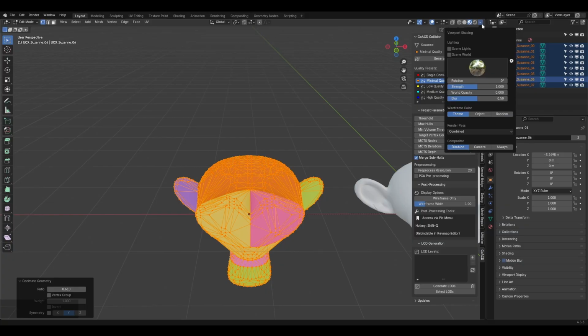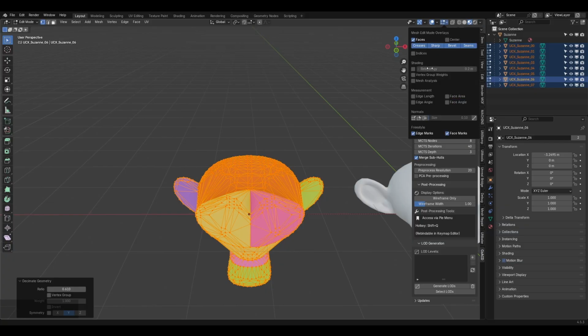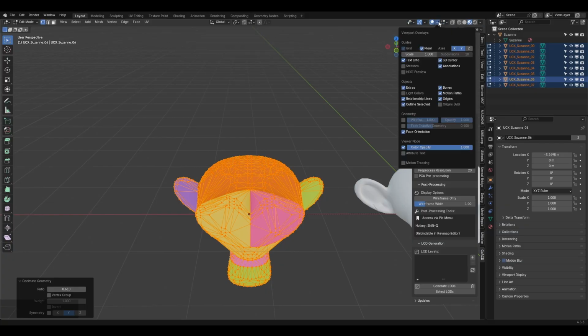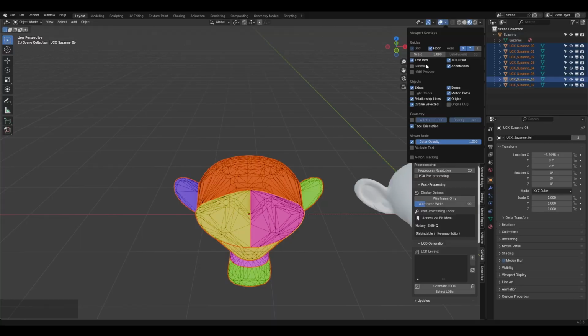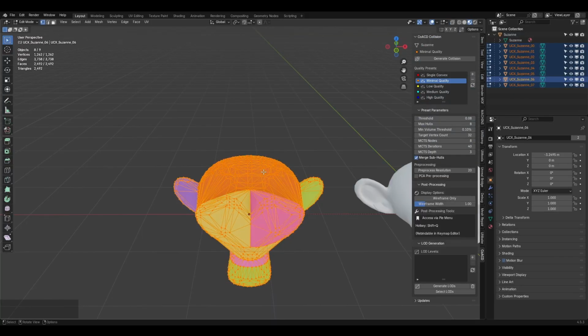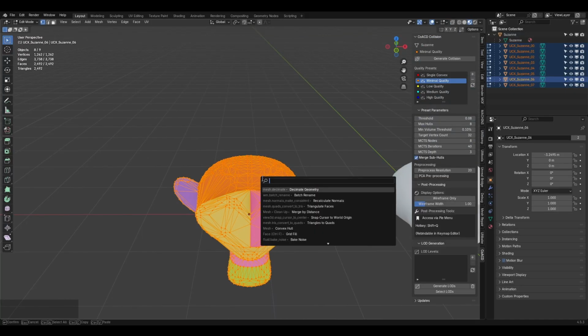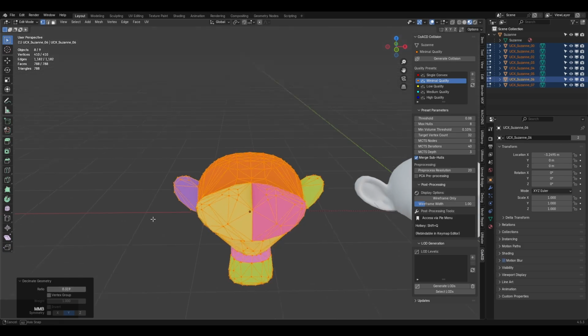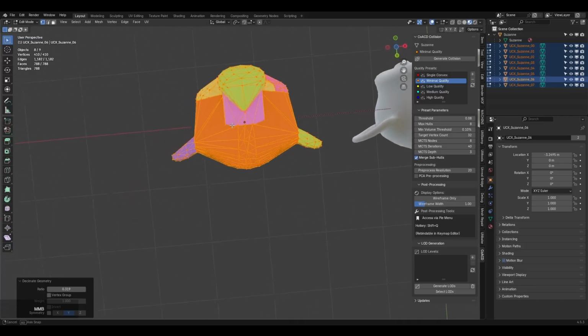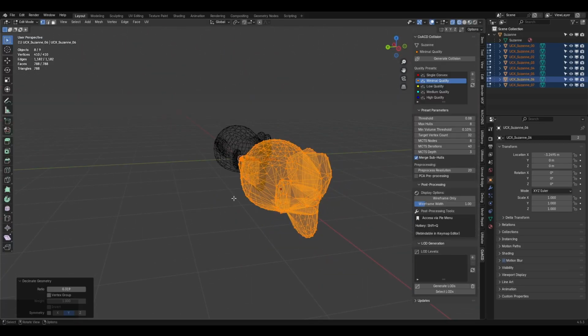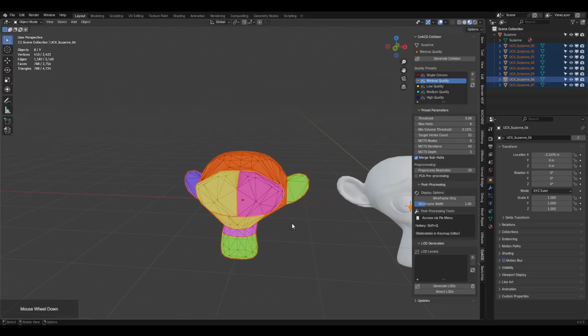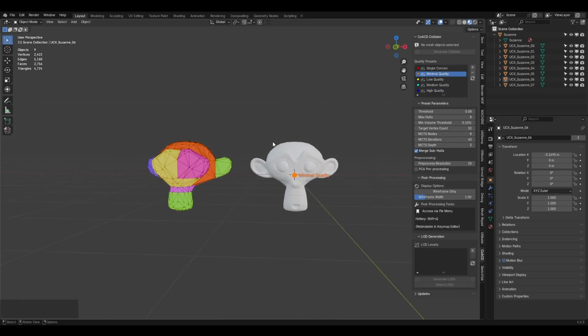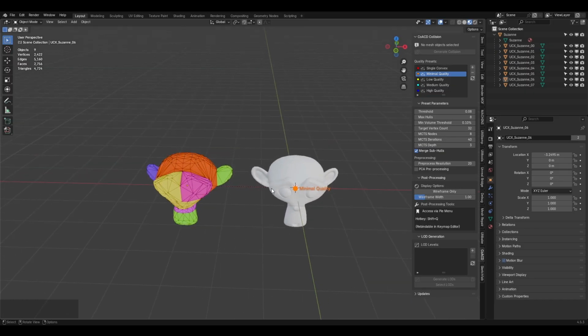If we go to, let's see, where is it? Statistics. So if we go to statistics, we can see that it's around 2.5K triangles, and that's a bit too much. So you should go as low as you can. That's pretty much it. And this is pretty good. For simple meshes like Suzanne, this is fine.